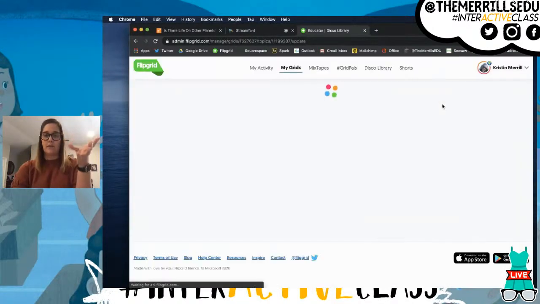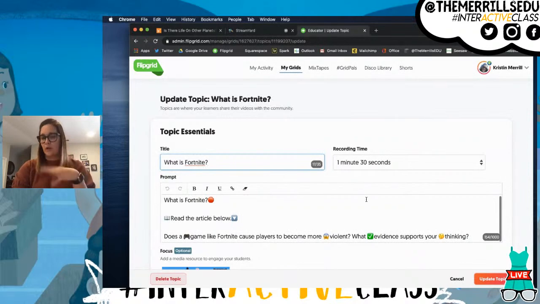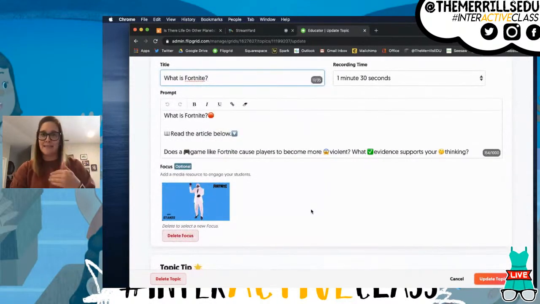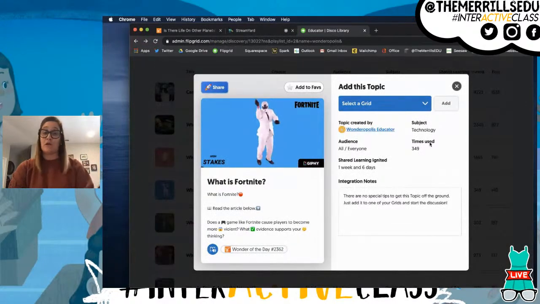When you click it and you add it, then it doesn't quite go right away. You get to edit it a little bit, so if it doesn't quite fit what you want, or you want the directions to be different, or you don't want the topic to be a guy dancing, you want to be you talking, you can go ahead and edit all of those features. But the beautiful thing is all of those Wonderopolis articles are already here for you.